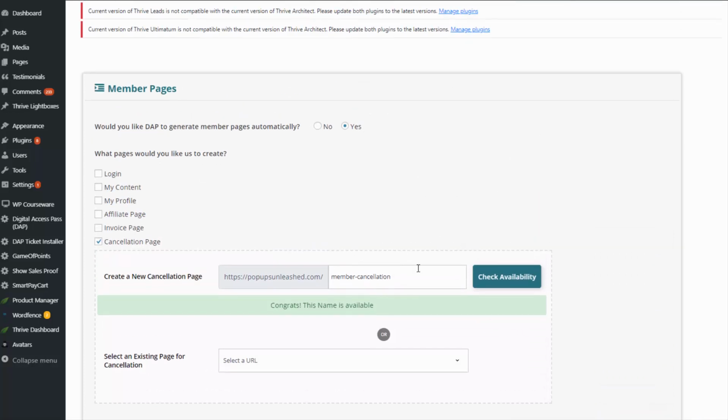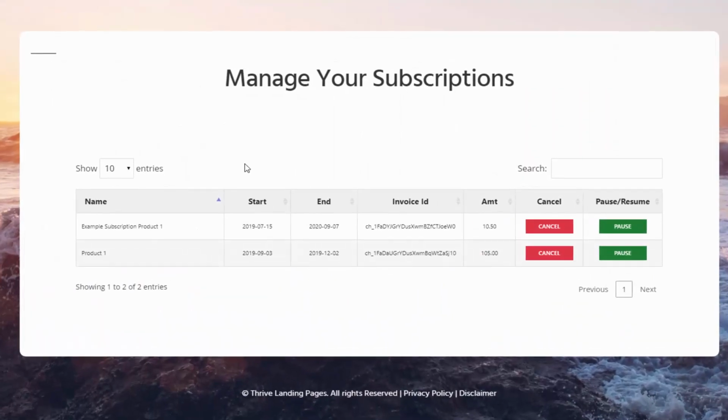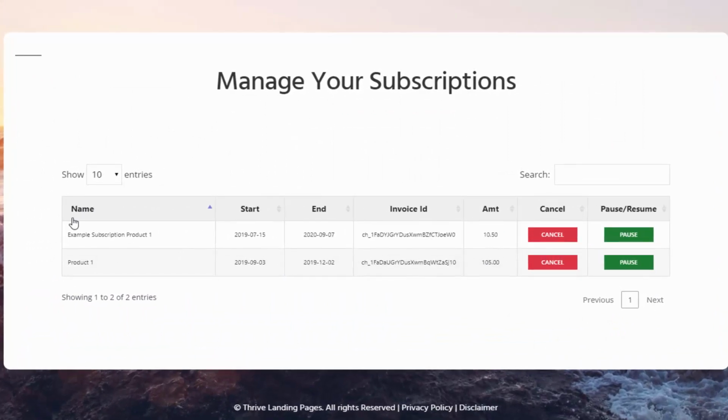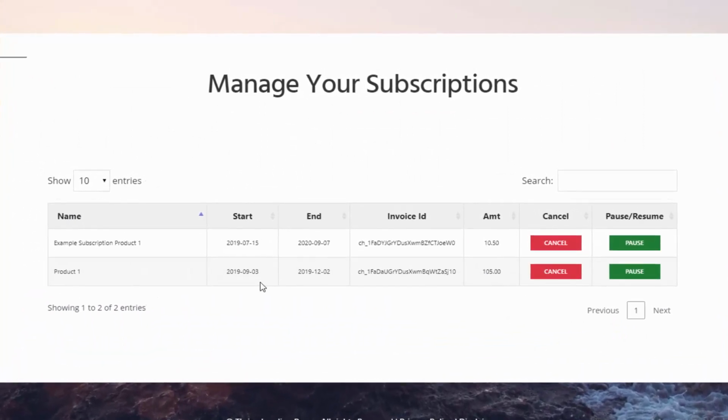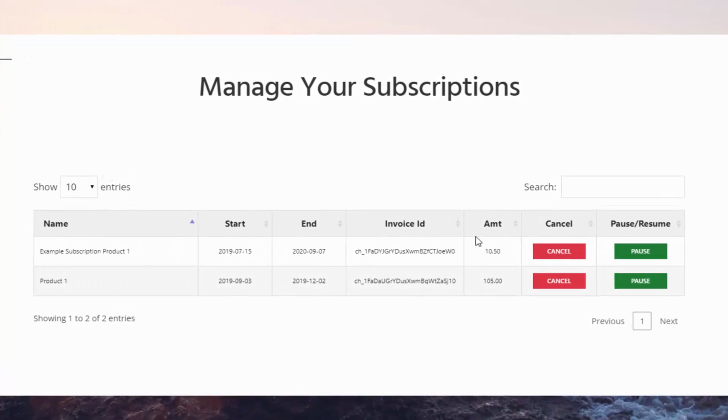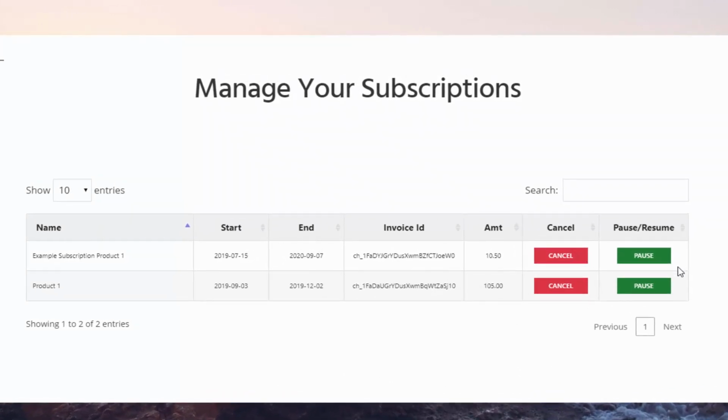And also you can go directly to the front end to this page and see how it looks, because DApp would have inserted the shortcode on this page. So let's take a look. All right, so this is how it looks in the front end. And you can see the name of the products, start date, end date, invoice ID, amount, cancellation, and a pause button. They can cancel their subscription.